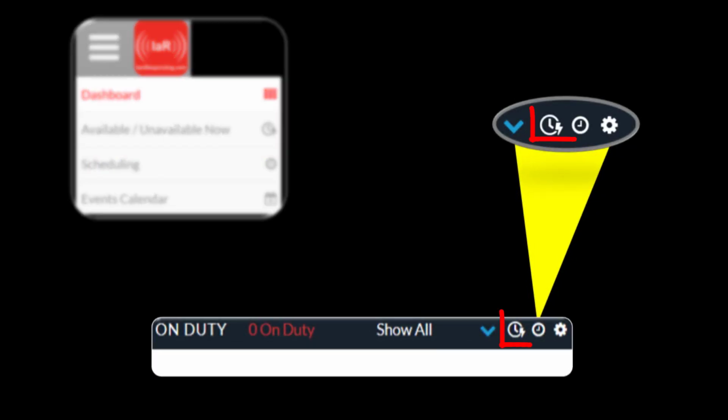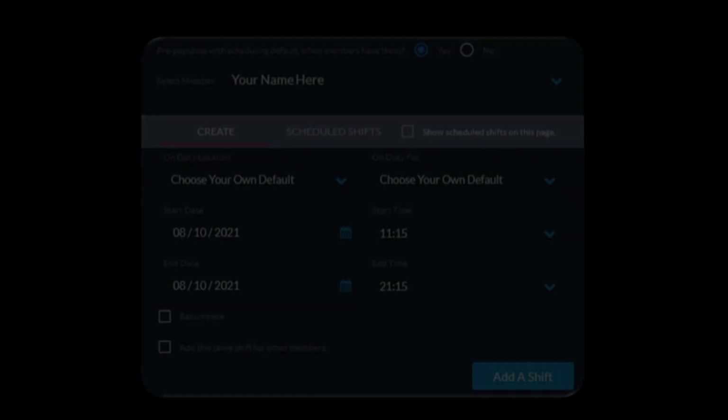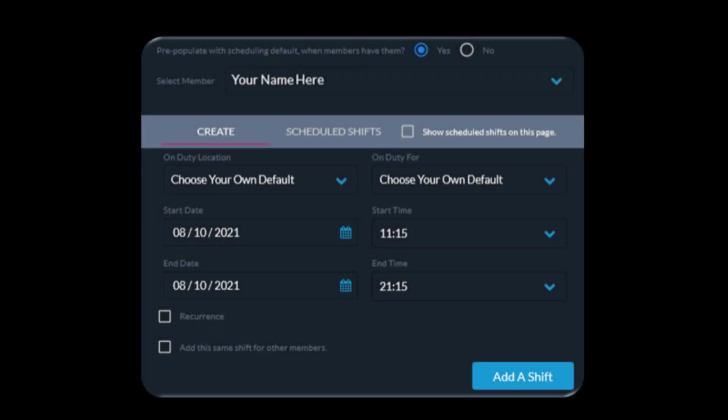So in this menu, we're going to go to the option that says Scheduling. The other way that you can get to scheduling is on the on-duty tile of the IamResponding website. You'll see these two icons in the upper right-hand corner. Again, the clock with the lightning bolt. We're going to take a look at the clock. After clicking on that clock, you're going to be brought to a screen where you can input your own shift.